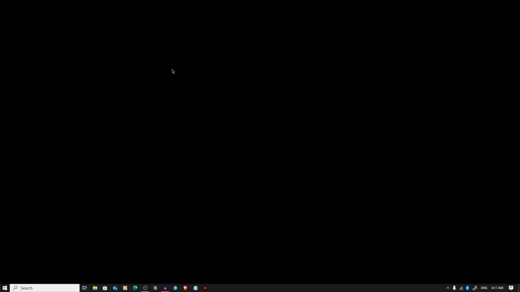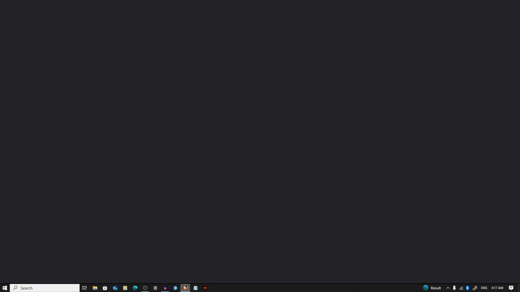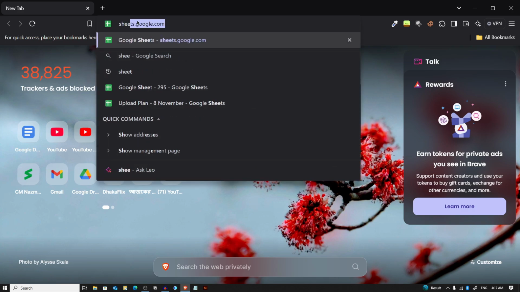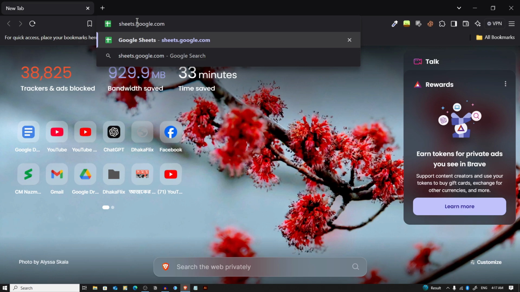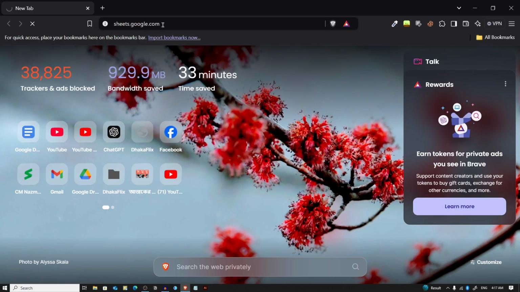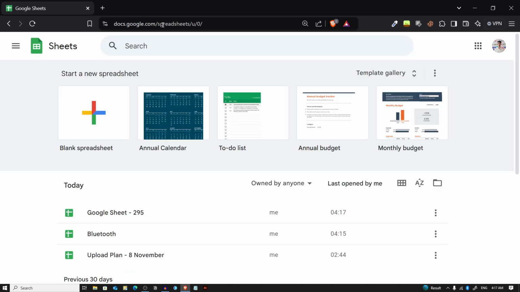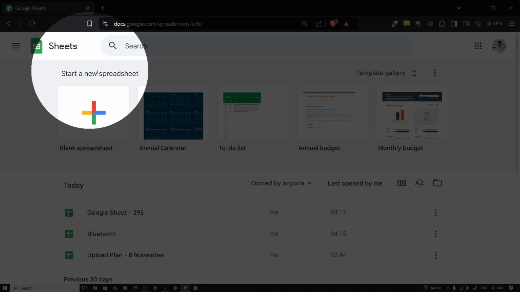Let's get into it. First of all, open Google Sheets. Start by opening your web browser and going to sheets.google.com. Click on enter. And after that, you will see an interface like this.